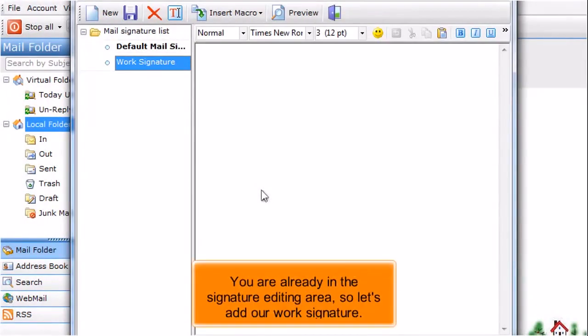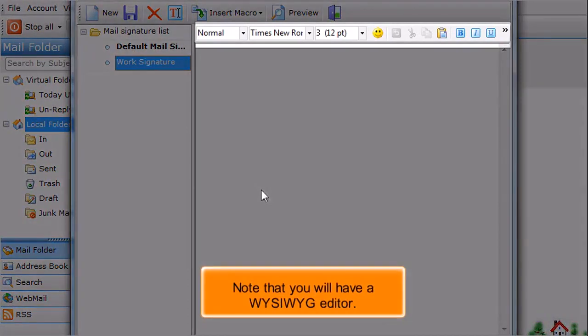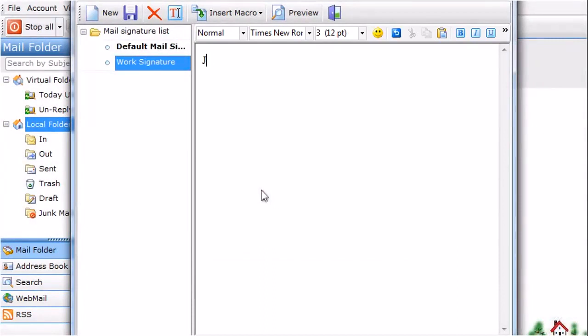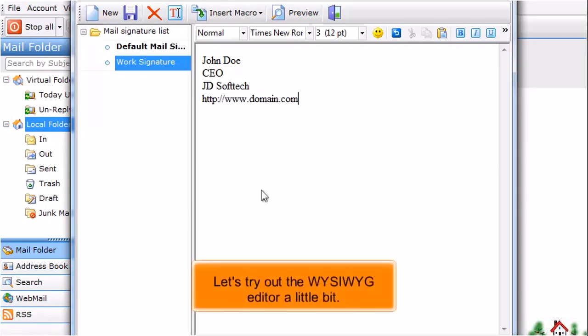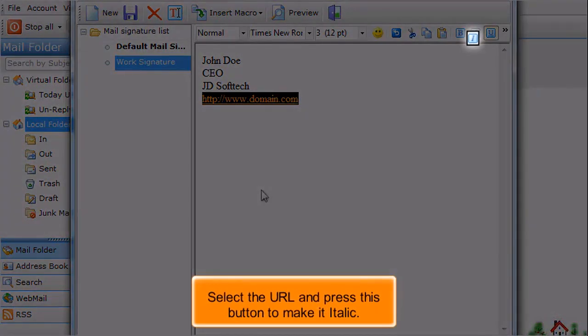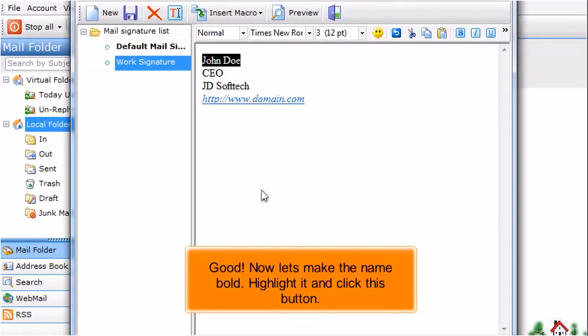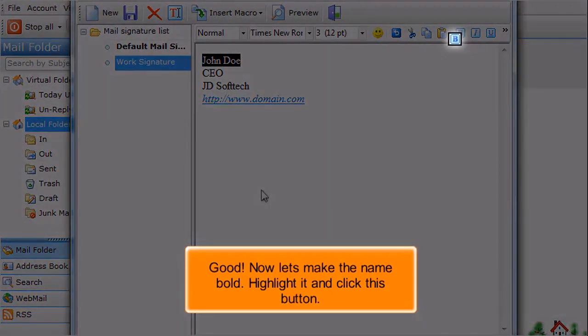You are already in the signature editing area, so let's add our work signature. Note that you will have a WYSIWYG editor. Let's try out the WYSIWYG editor a little bit. Select the URL and press this button to make it italic. Good. Now let's make the name bold. Highlight it and click this button.